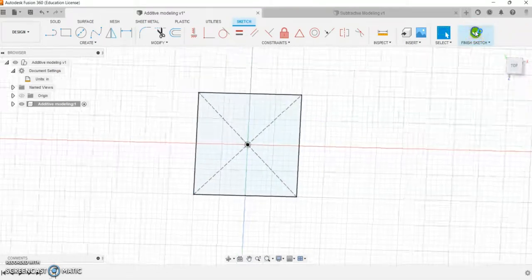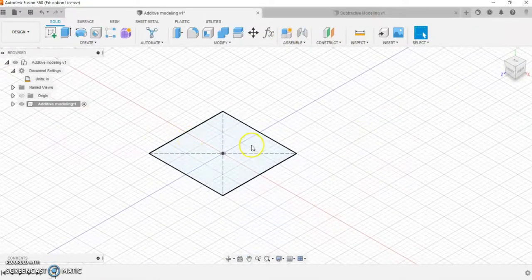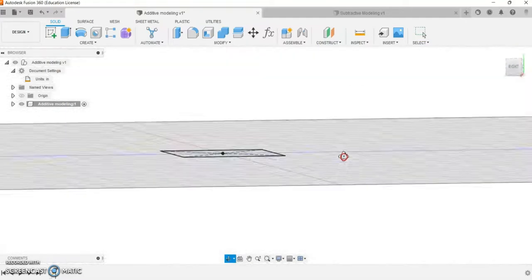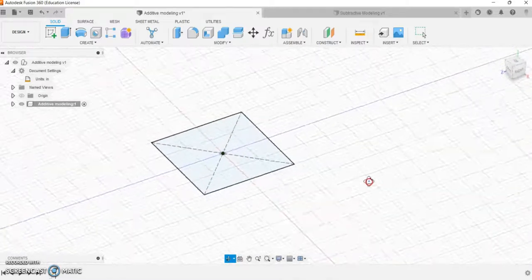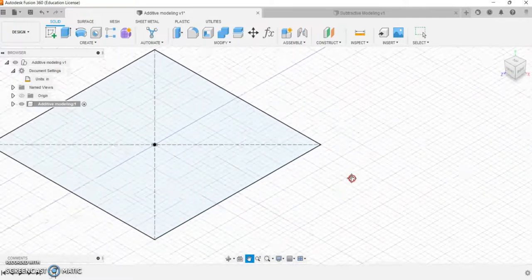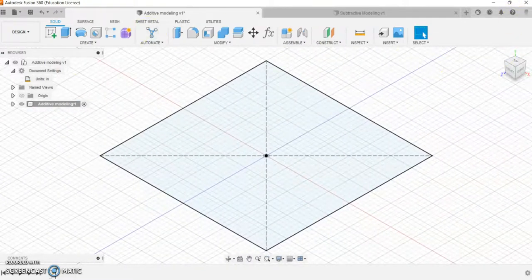I'm going to finish my sketch, and now I'm going to move it with my scroll key. If I hit shift and the scroll wheel on my mouse, I can orbit. And if I just press the scroll wheel down, I can pan. So those are some really important hotkeys for you.